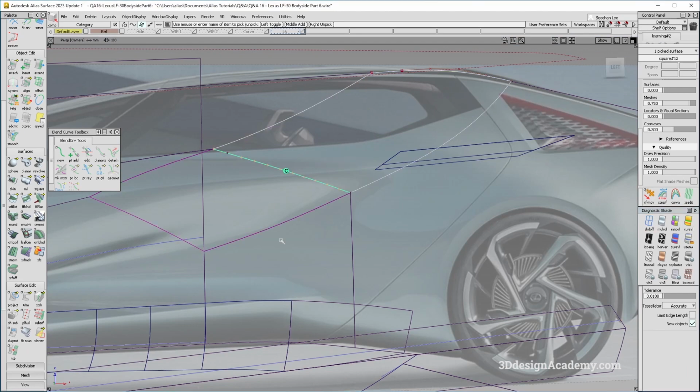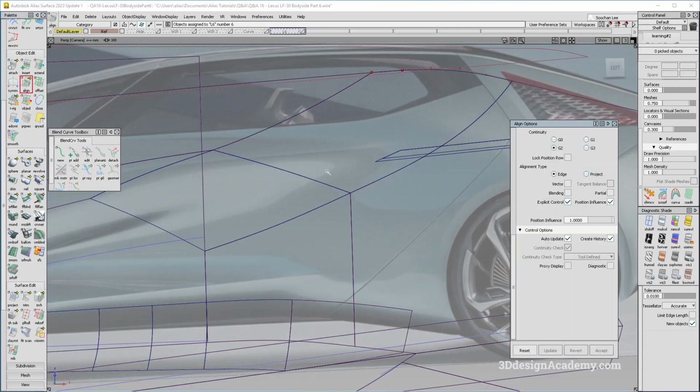So what I'm going to do is, well, let's just duplicate these. Just going to put them over here. And let's try that again.